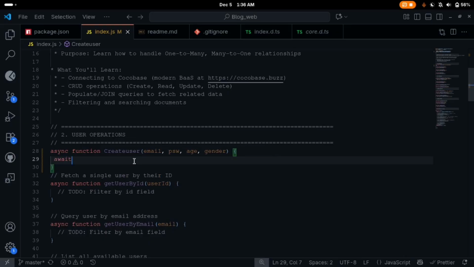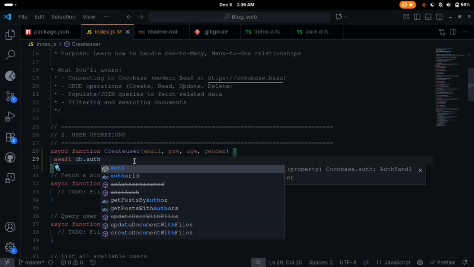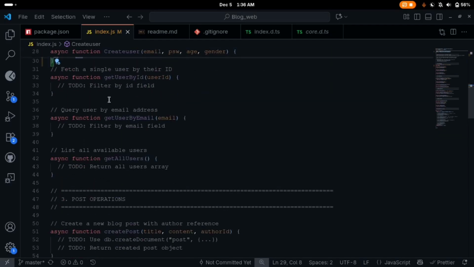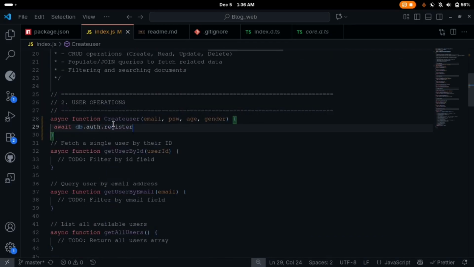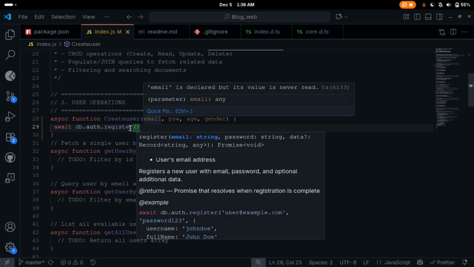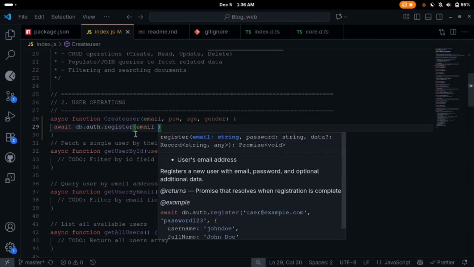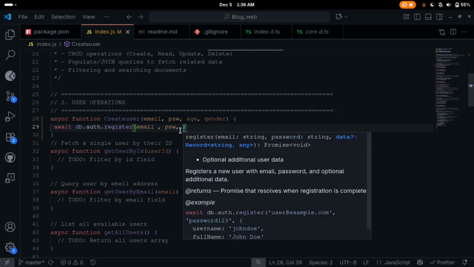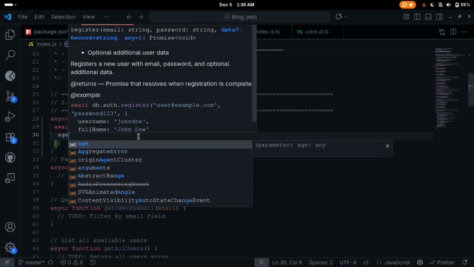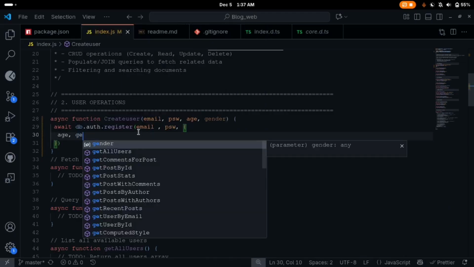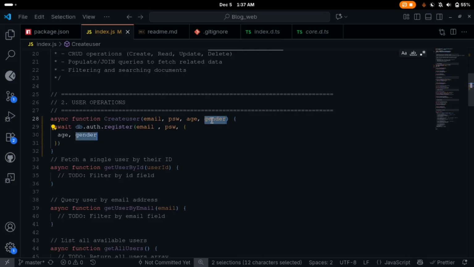So say await db.auth. And remember, this db is our Cocobase instance, const db equals new Cocobase, where we create an instance of Cocobase. db.auth.register. The register takes two major parameters. The first one is the email, while the second one is the password. Then it can take any other data you want it to take. So it takes the email, comma, password, and those are coming from the arguments. Then it takes the other data like age and, let's see, gender, or let's just replace the gender with role.